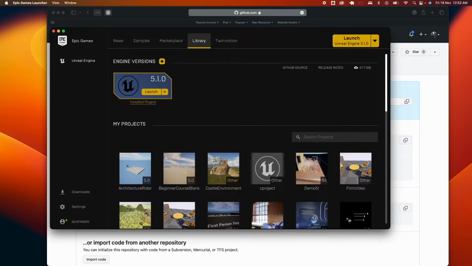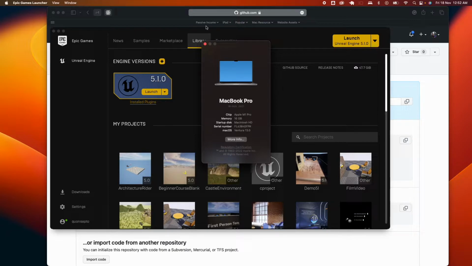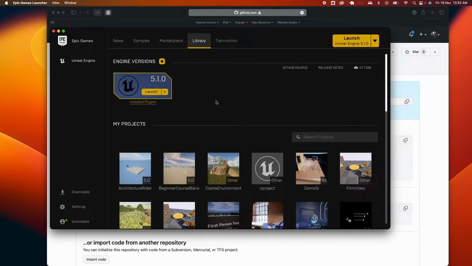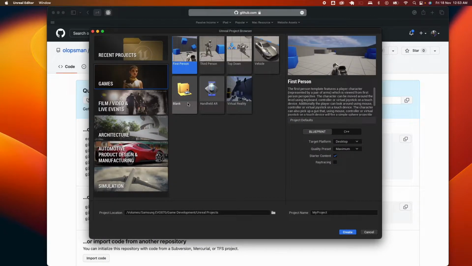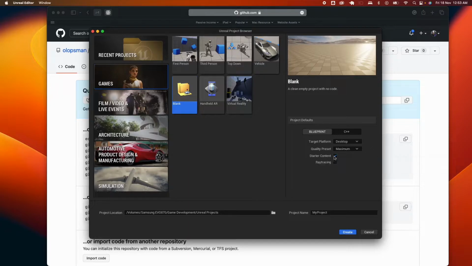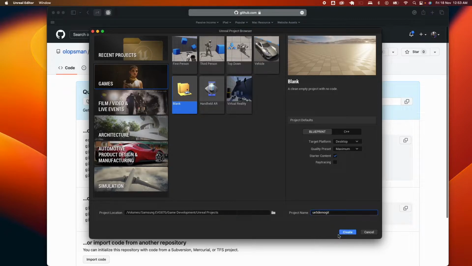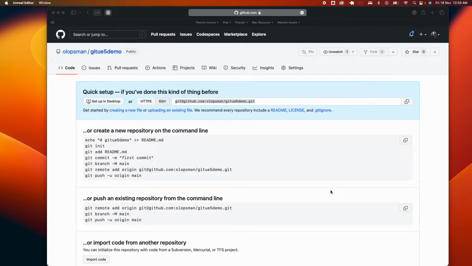Now let me open up Epic's Games Launcher. I'm now using 5.1. I'm running Apple M1 Pro, the base model on Ventura, and it has been pretty stable so far for the past couple of days. For this one, I'm just going to create a blank project, but I want the starter content just to keep the project light. And I'm gonna say UE5 demo git and click on create.